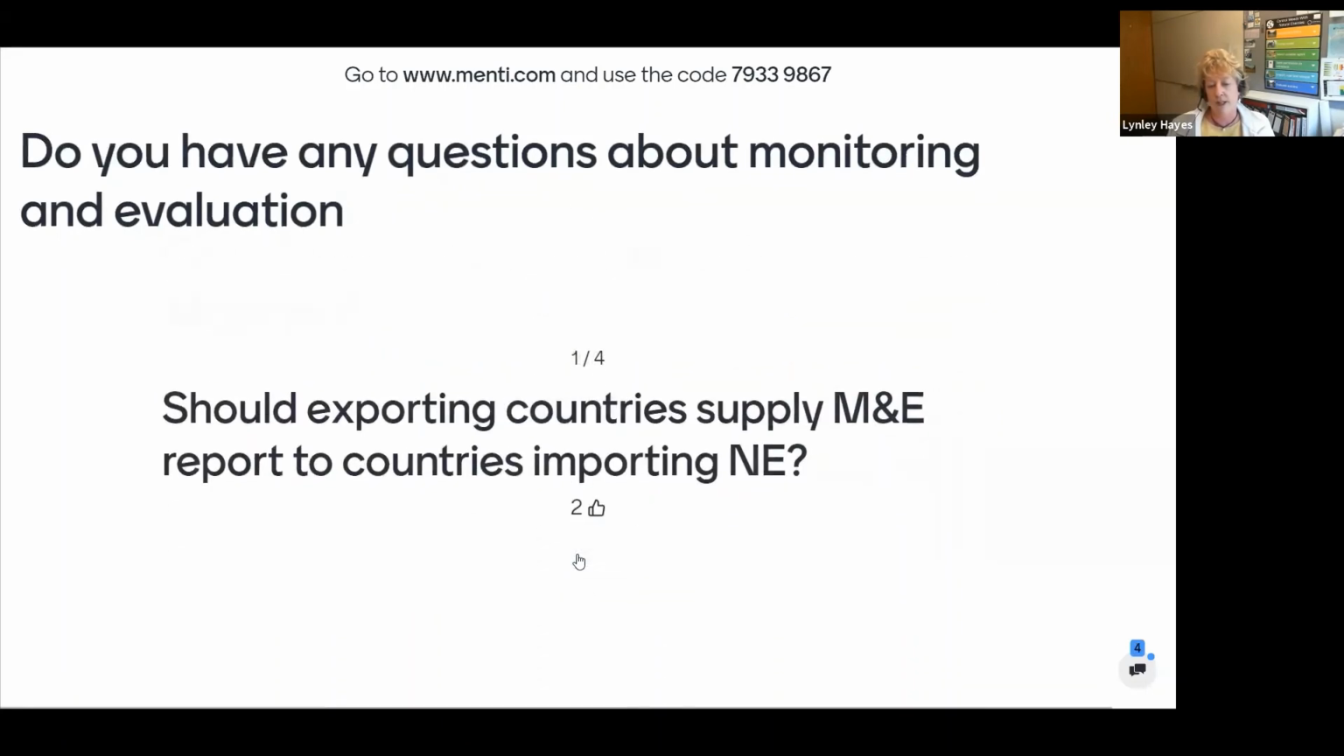Should exporting countries supply a report to countries importing? If the exporting country is a Pacific Island sharing with another Pacific Island, I think it's really useful to share the results that you have gathered. I think the more that we can share this information, the better. I talked about the vision of us having a network where we all work together and support each other, and I would love to see this information being shared. It will really help.